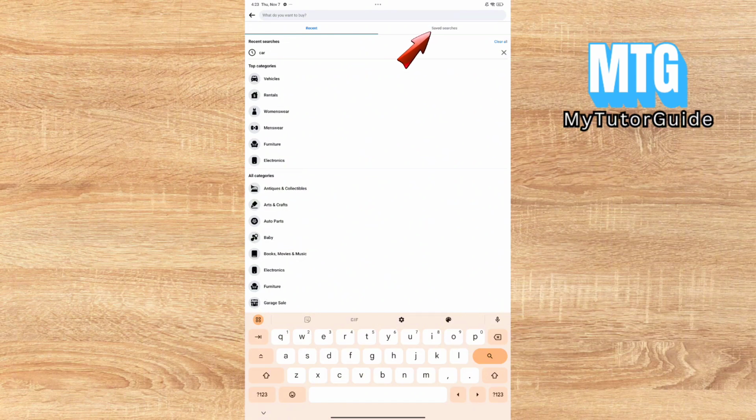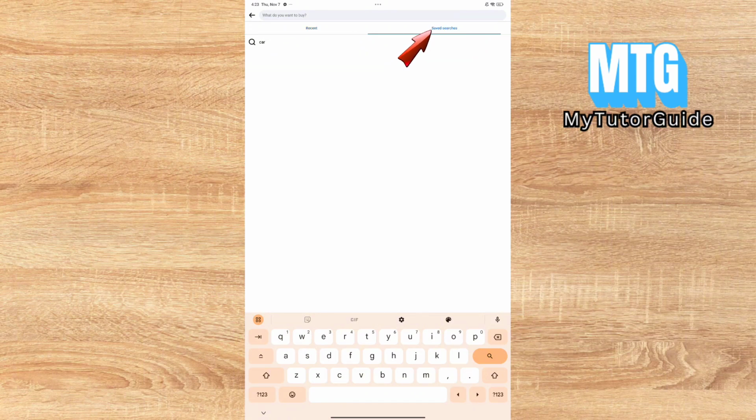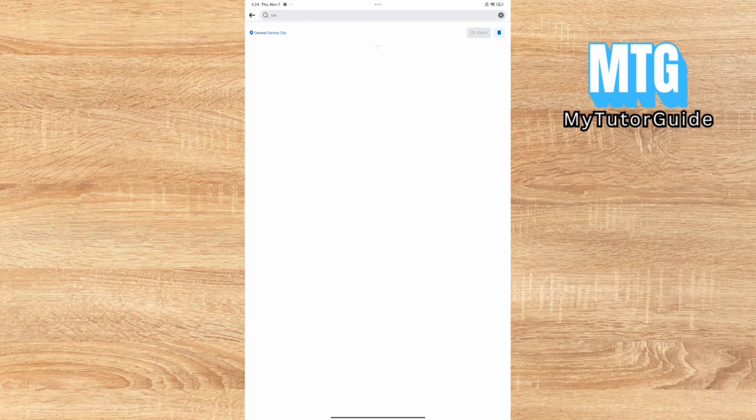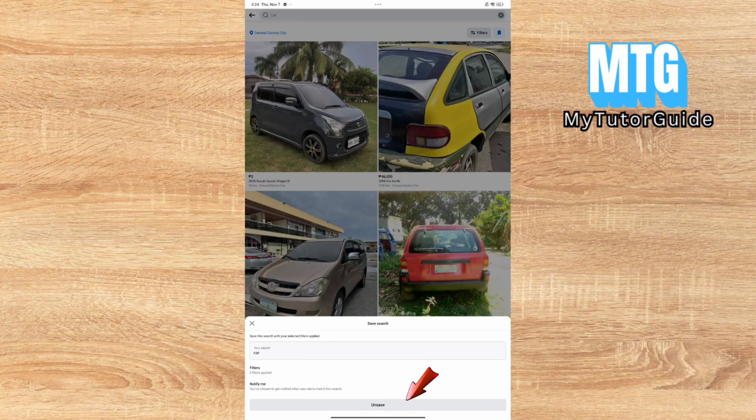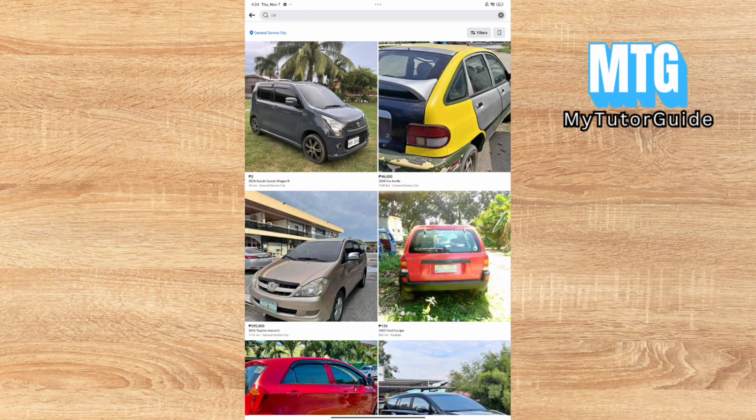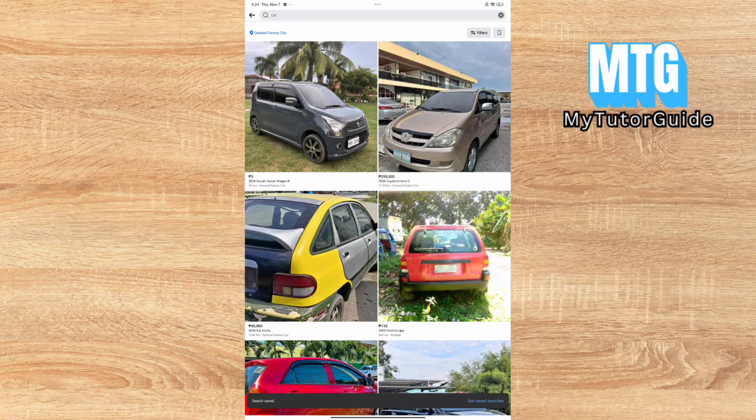Click on the Save Searches button which you'll find beside the recent. Click on that search and click on that bookmark icon which you'll find beside the Filters button to be able to unsave this search from your Save Searches. Click on the Unsave button and that is how you can simply unsave a search on Facebook Marketplace.